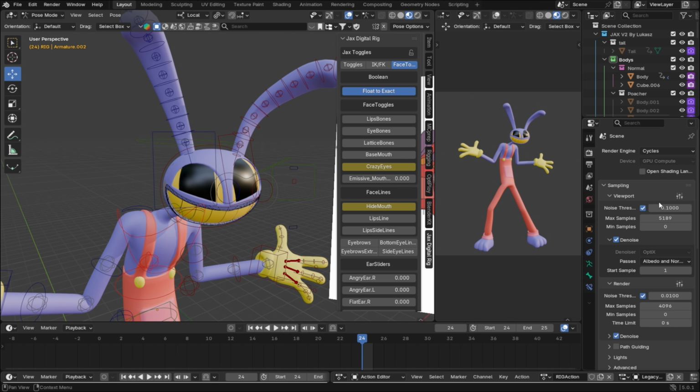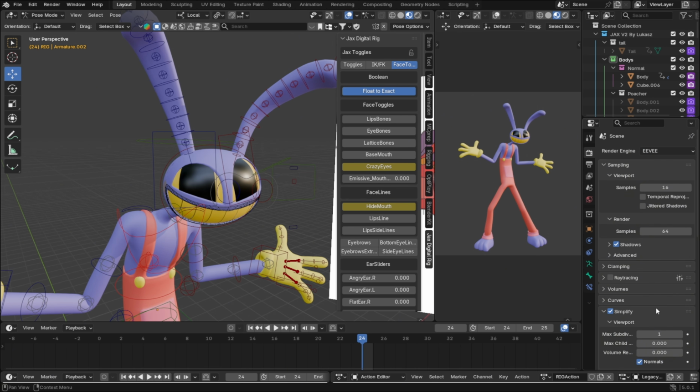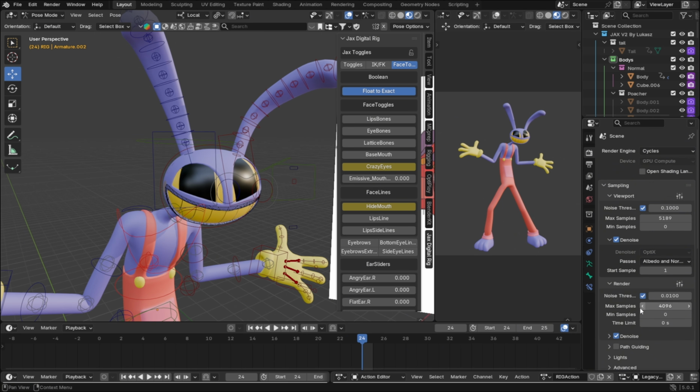Now let's adjust our settings for Cycles. You don't really have to change anything for Eevee. It's basically already done. But in Cycles, there are some settings you need to change here.